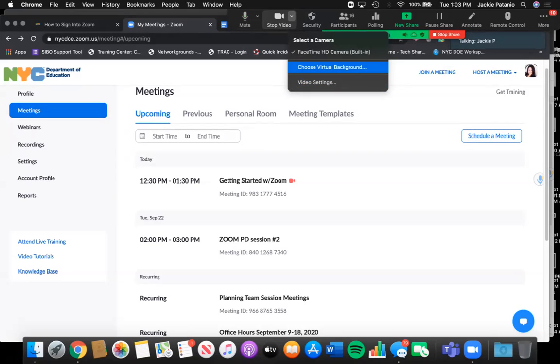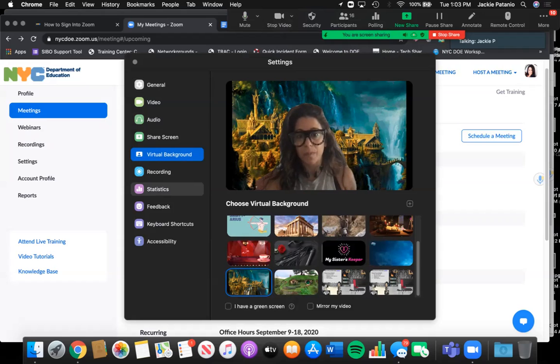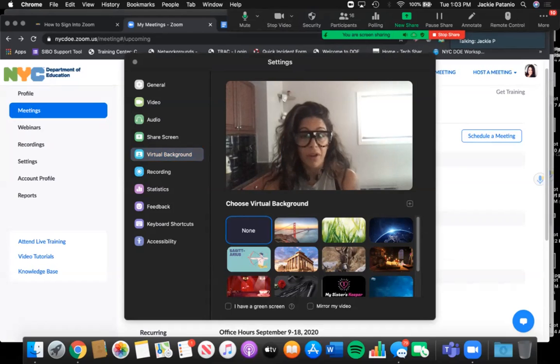Now again, if you're on a Chromebook, you're not going to see this, okay? And on some computers, based on the updates and everything, you might have this work easily, or you might run into some issues. But if I click choose virtual background, I get this menu. Virtual backgrounds are already preloaded for you. You have the Golden Gate Bridge, you have the grass, and you have the earth. Or you can have none. And then you could see my beautiful kitchen.